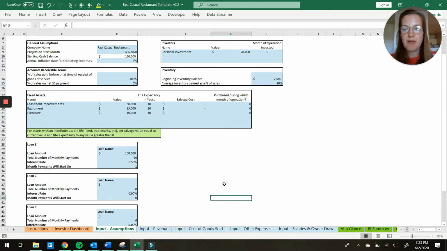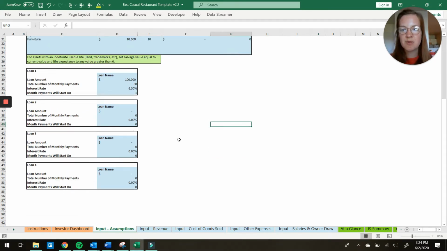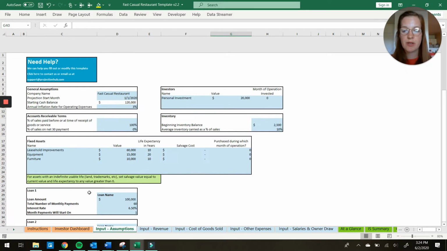In addition to those items, we have fixed assets. You can enter up to 6 individual assets, or you can use those as categories and do 6 categories of fixed assets, inputting their value, their purchase date, their life expectancy, and their salvage costs. Those 2 items, life expectancy and salvage cost, will help us calculate the depreciation that's going to show up on the income statement. In addition to fixed assets, we also have 4 boxes down here for individual loans. And just like with fixed assets, all you have to do is enter the loan data here, and we're going to be calculating interest expense as well as the cash flows related to the loans for you.